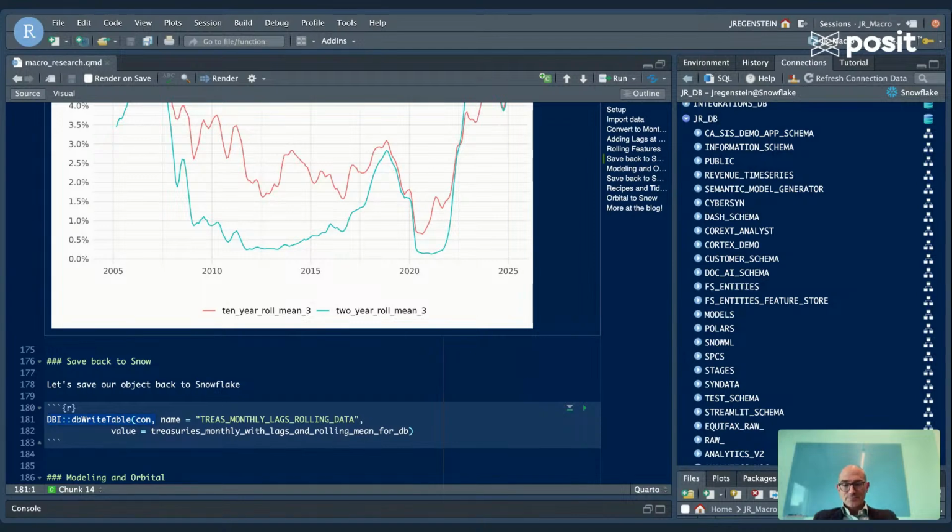That means that myself and my fellow R coders can always access this data now, but it also means that other modeling teams can use this data too.